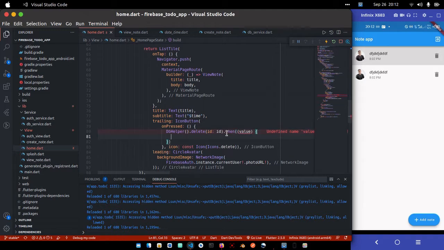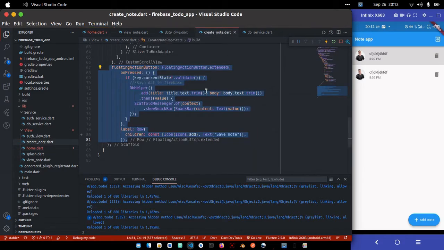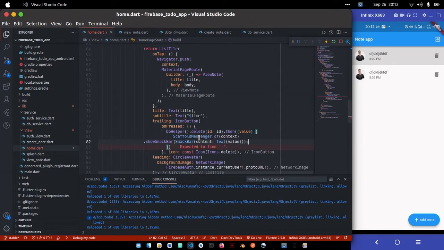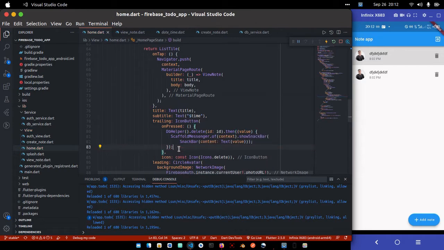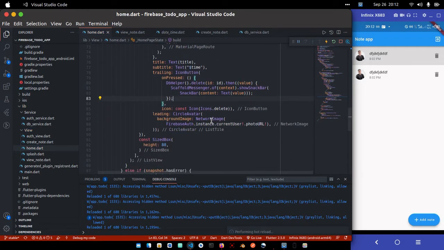Then I'm just going to show a scaffold messenger. Where did I use snack bar? I think it's inside this create model. Okay, so inside here I'm going to copy that as well, paste it here. So we're just going to show a snack bar and save this up. All right, so I'm going to save this, and let's see.